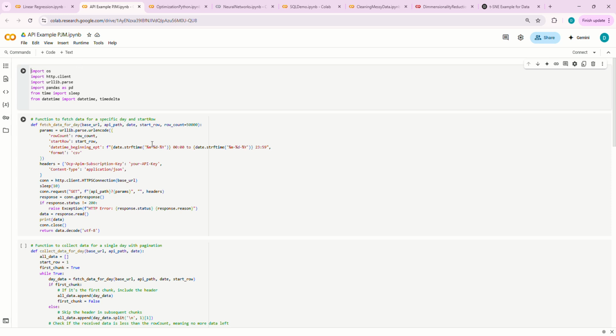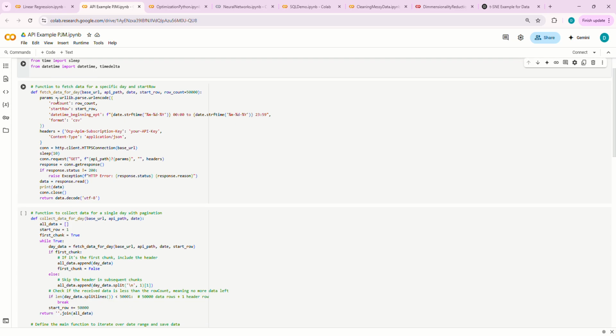So today I wanted to run through some code I used in my dissertation. I wanted to go through some real-world code so you can see what this looks like. This is code related to downloading data using APIs.